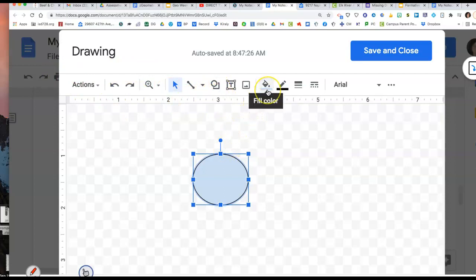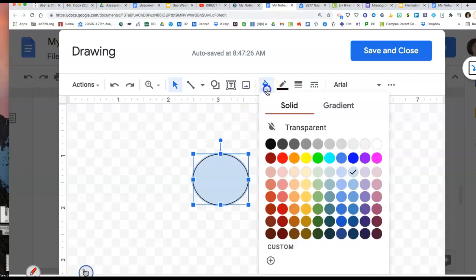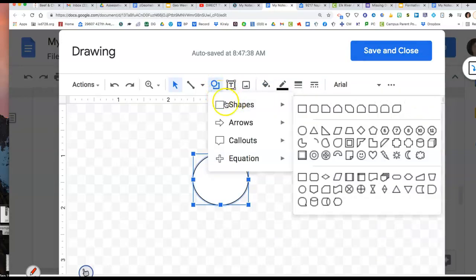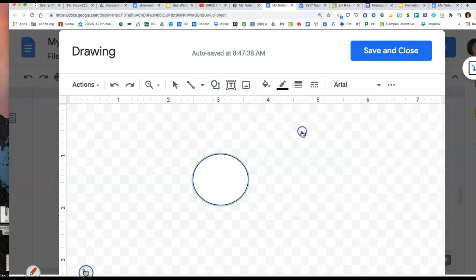I don't want it to be light blue because we're eventually going to print these. So let's fill it with the paint bucket with white. Then what I want you to do is put another smaller circle. So go back to shapes, go to circle, and put it inside that one. Doesn't have to be right where mine is, but I want a circle inside of a circle.